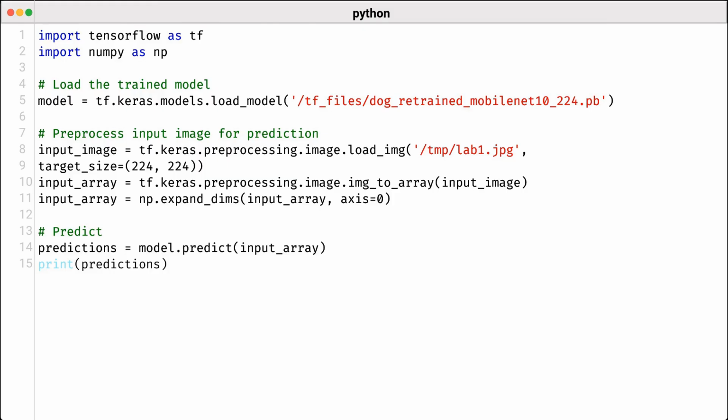This is done using TensorFlow's image processing utilities, which not only resize the image, but also convert it into a numerical array. Finally, we expand the dimensions of the input array to include a batch-sized dimension, which is required for prediction. With the input ready, we utilize the model's predict method to obtain the model's predictions on this processed image.